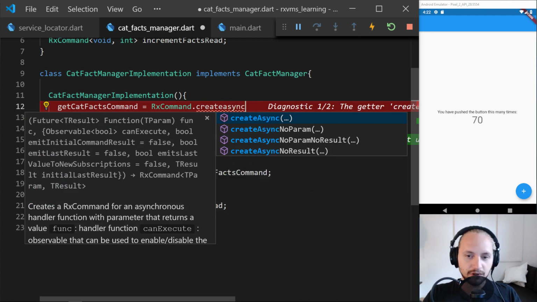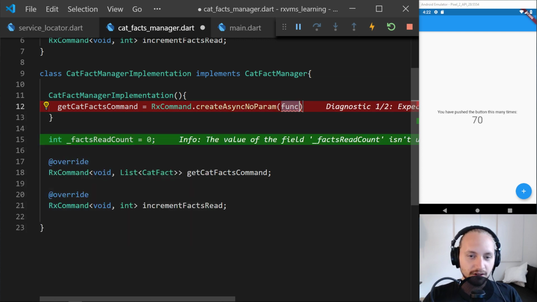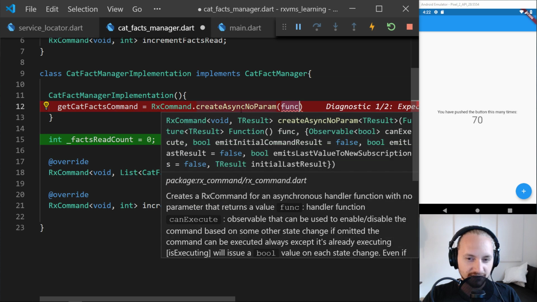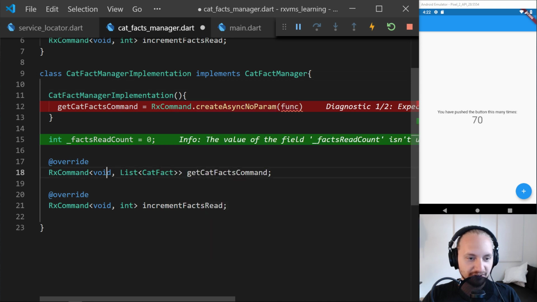I'm just going to close this so we can see a bit better. Rx command, and we are going to create async with no params, because when we're calling this, we actually don't want to pass anything in, as we have stated that this is going to be a void, with no parameter that returns a value. So we are first just going to define what it's going to return, which will be a list of cat fact. And then we can define what the function will be.